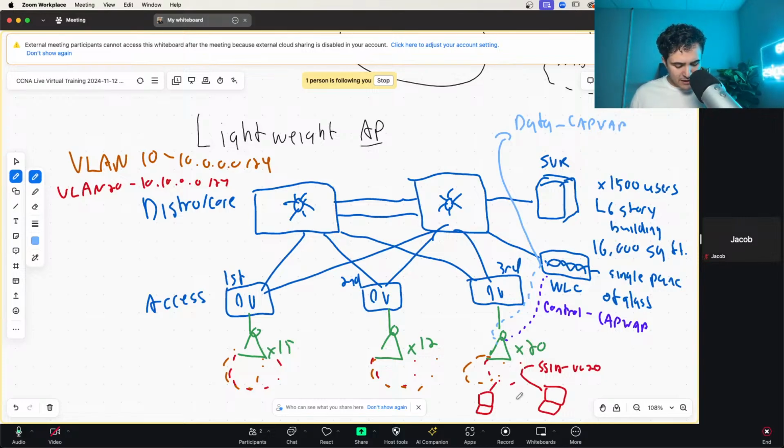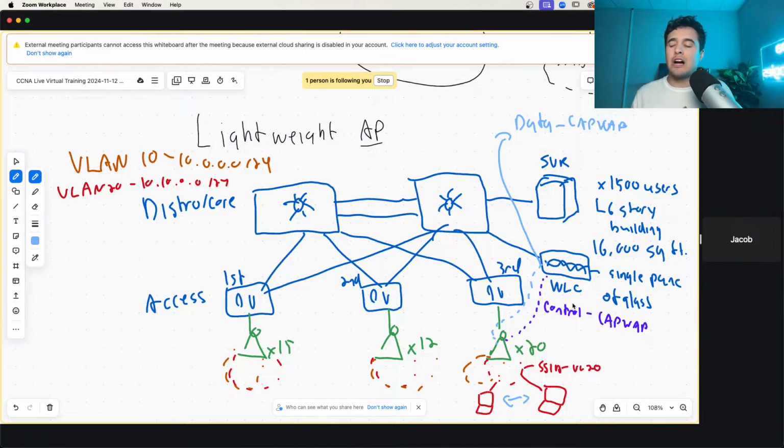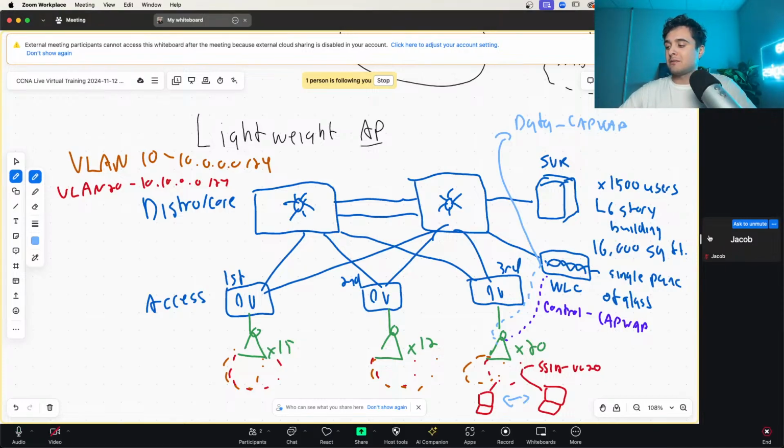And yes, even in a standard configuration, when these two devices talk to each other, their traffic is going to be tunneled through that data CAPWAP tunnel, where then the wireless LAN controller is going to decide how to forward and direct that traffic. So that is lightweight access points, as simple as I can make it. There are obviously multiple different ways we can deploy this, but that's as simple as I can make it.